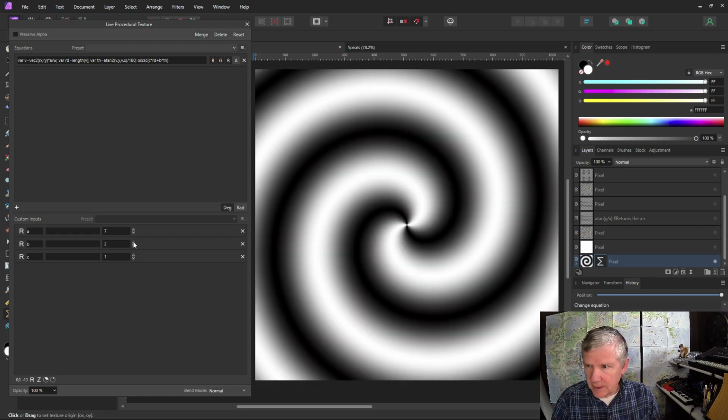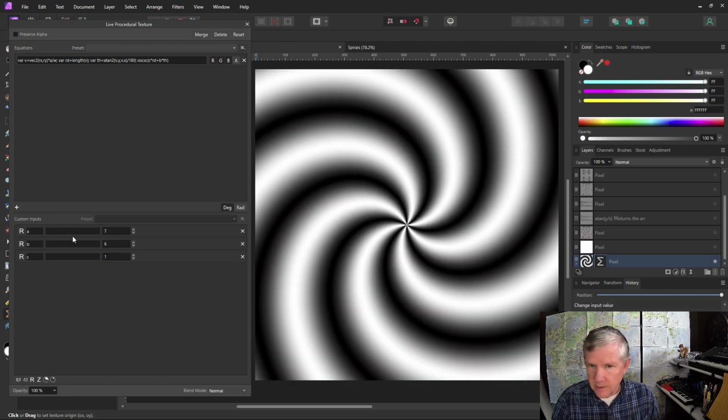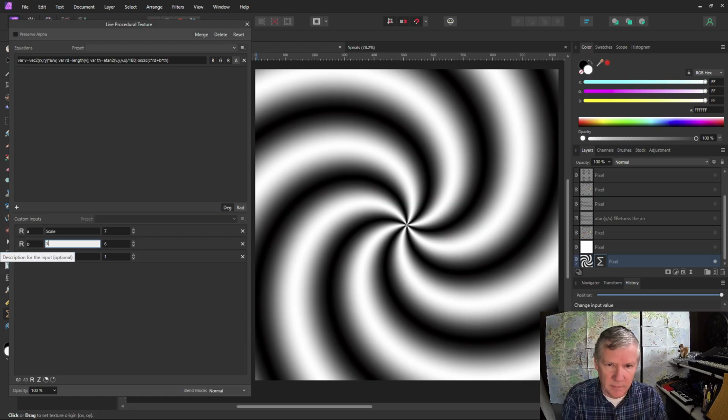So I'm going to check that. Each time I increase this by 1, I add another spiral arm. So this is the overall scale of it. This is the spiral arms. And then this one will be the size of the spiral.